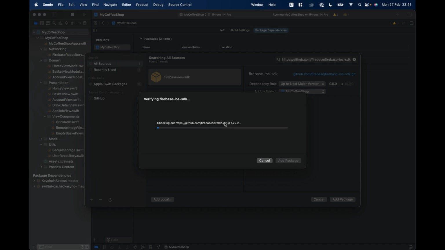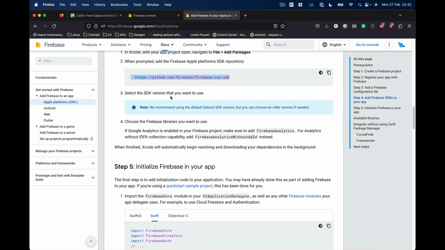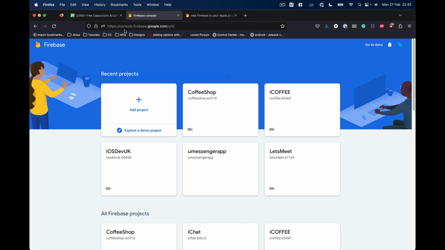Until this is fetching all the SDKs, let's go to our website here. And what you need to do is go to console.firebase.google.com. And if you don't have already an account, you can just create one, or if you have, you can log in with your Google account at least. And here we need to create a new project. So I'll create add project.